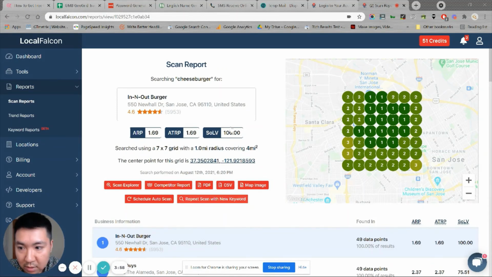On this side of the report, it lists out the ARP, which is the average rank position, the ATRP, which is the average total rank position, and the SOLV, which is the share of local voice. Generally, I don't pay attention to any of this. The only thing I care about is the GeoGrid, because as long as it's green, that means we're making green. If it's red, that's a totally different story. Nobody likes a sea of red. So green is good, green is go, red is stop. Let's analyze and evaluate the current situation and how we can improve our rankings. But In-N-Out is doing really good. Very good.